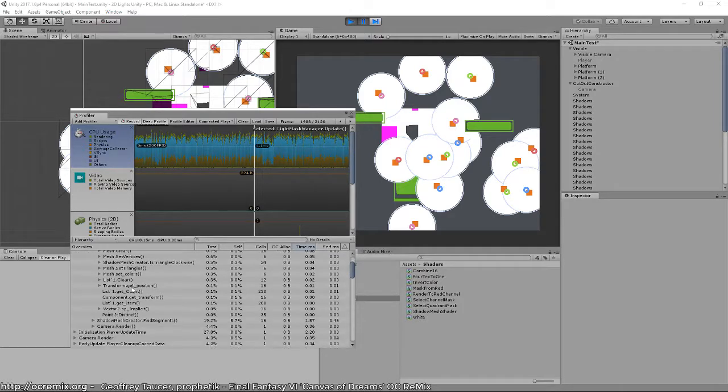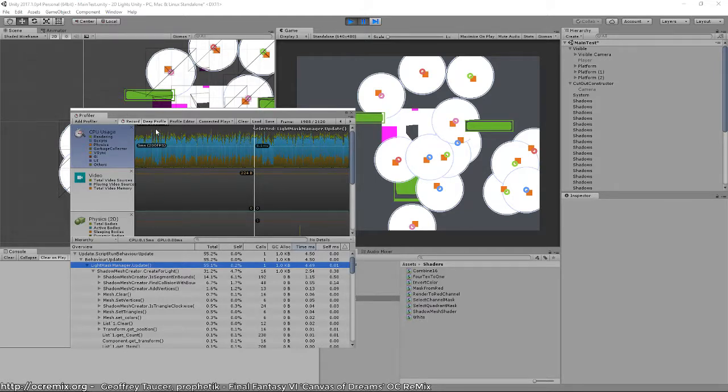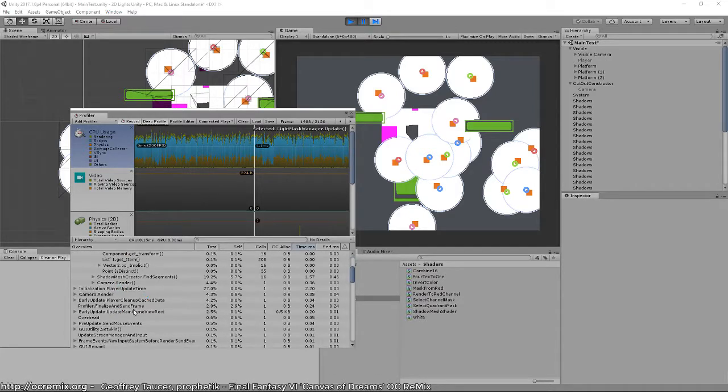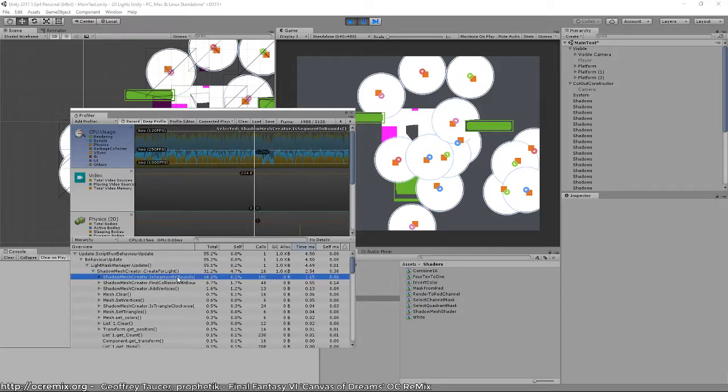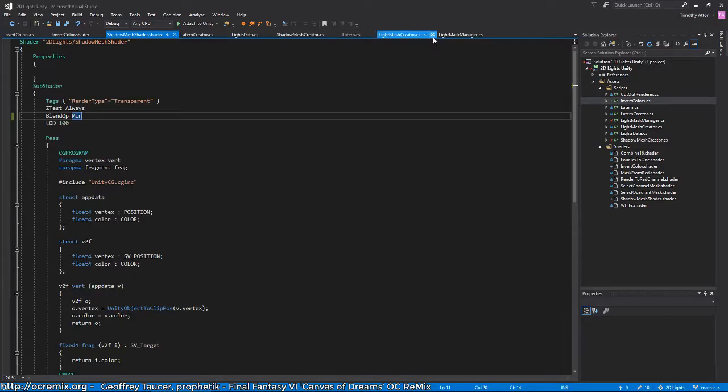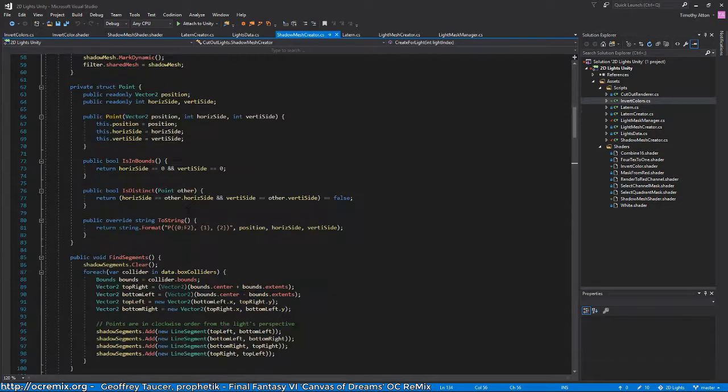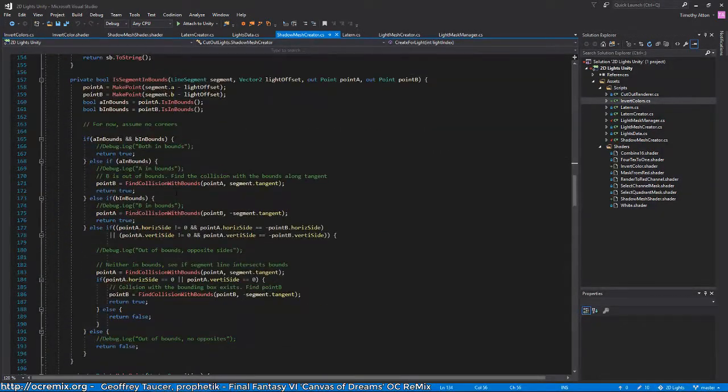Now how come? Maybe it's just because I know the profiler does impact performance, but it is a little weird that before this shadow mesh creator didn't take any time at all, really. Let's look and see. So is segment in bounds takes up by far the most. I guess it's just called a whole lot of times. Let's look. Oh yeah, because it's called for every segment.